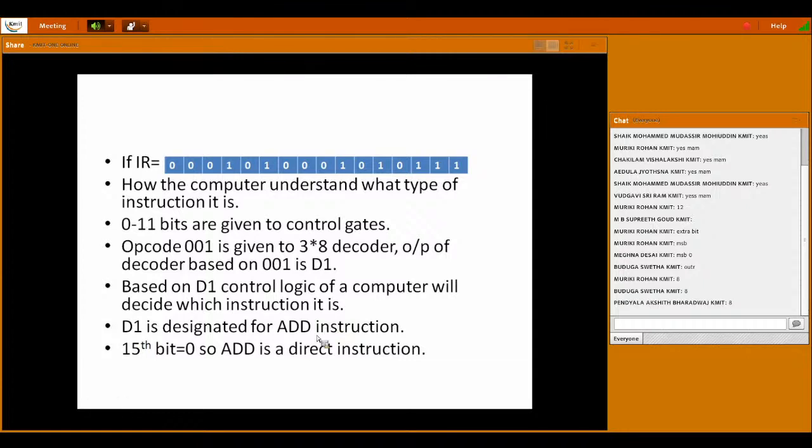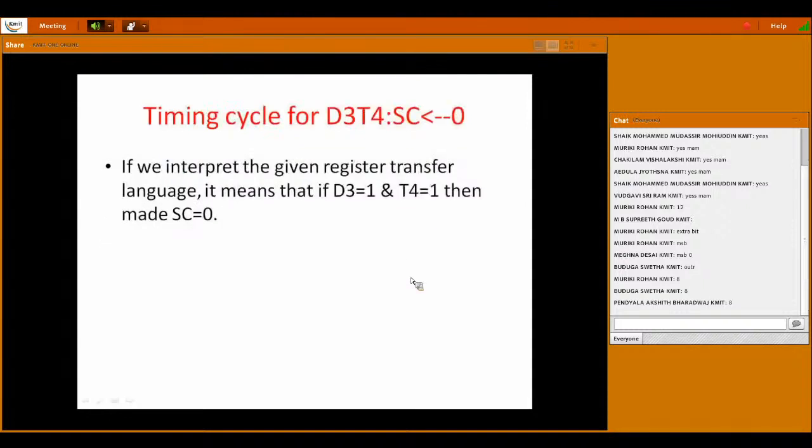Now you need to know whether it is direct or indirect. As this I bit value is 0, whatever address value is present in bits 0 to 11 is your direct address. Meaning, to perform this addition operation, you should go to the location using this value, go to this address location, and fetch the data present at that location. Clear? In the last one, I'll wind up with this topic.